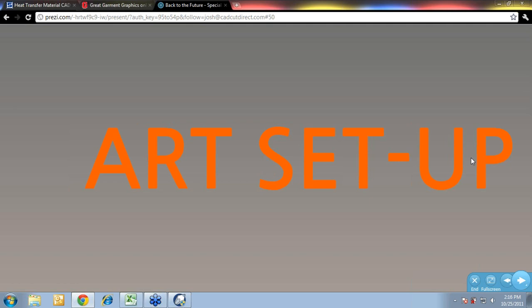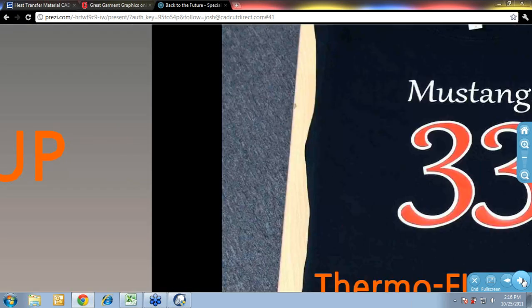So art setup, that's basically how you create a two-color number. You can get fancier and you'll see some fancier designs, but you create two separate sets of cut lines, break them apart, and send them to the cutter independently. With that in mind, let's take a look at another combo here.